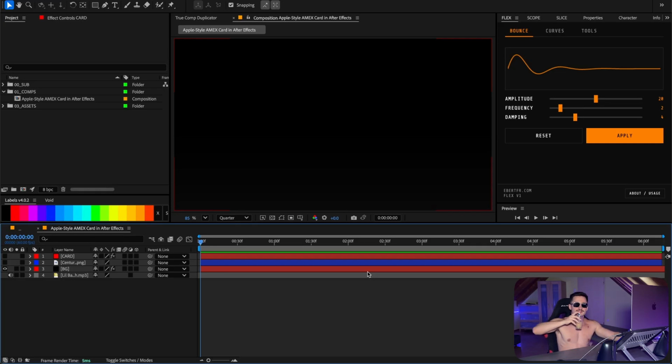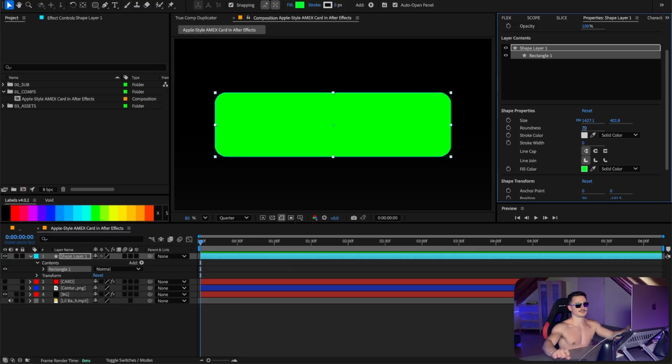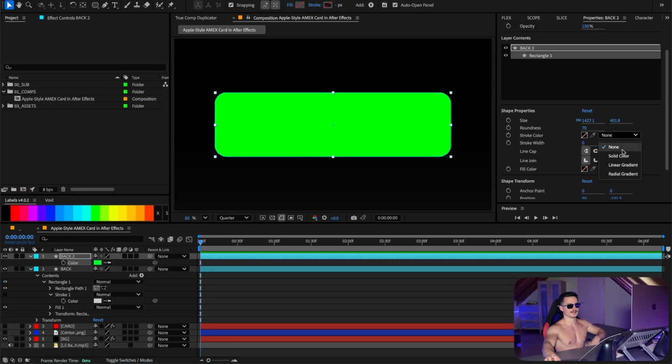So now we're gonna go into the design aspect, make the first card and then duplicate the rest. Use the rounded rectangle tool, create a card. So make sure to align the layer, change the roundness to 70, stroke color deactivated, duplicate it, disable the fill color, enable the stroke color.